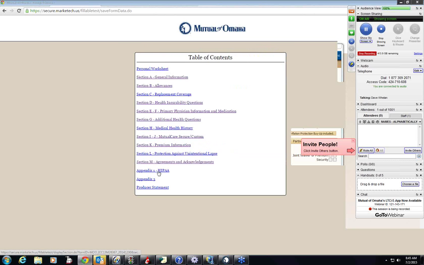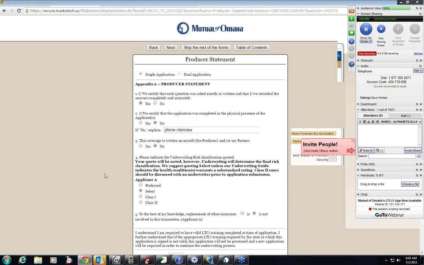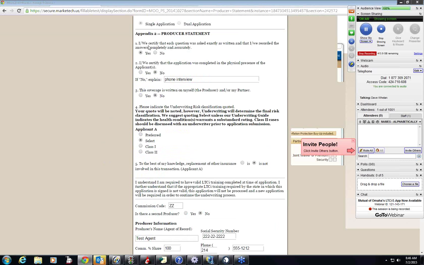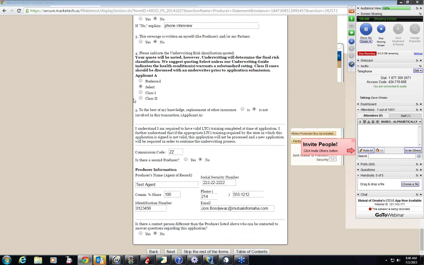So it finishes up with the HIPAA and the producer statement. Some producers, when you get to this page, is where you verify that you answered all the questions as they were written. Did you meet face-to-face? No. You did it during a phone interview. Is the coverage on your cell? What rate class did you use and quote? The commission code is already pre-filled in here. In fact, at the beginning of the application, I'll show you when you go back up there again, you'll be prompted to type in the proper commission code.